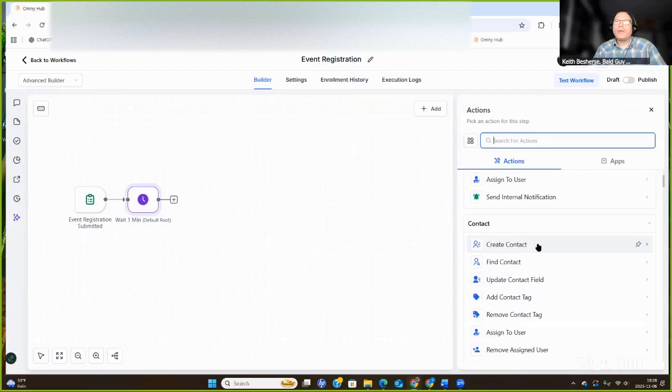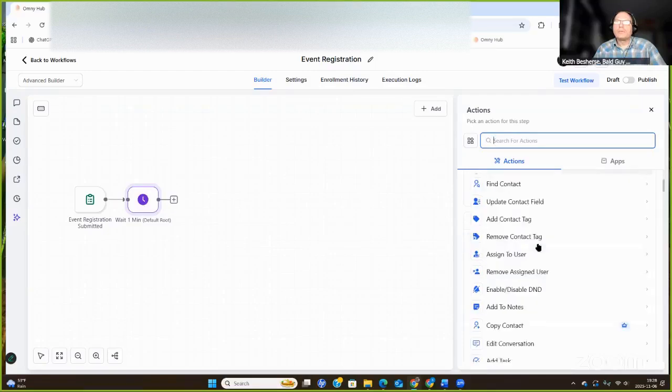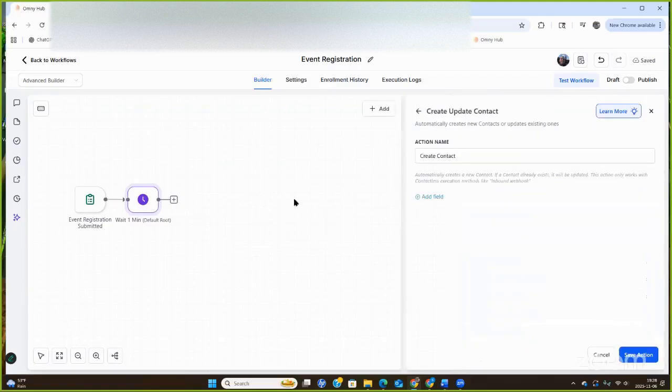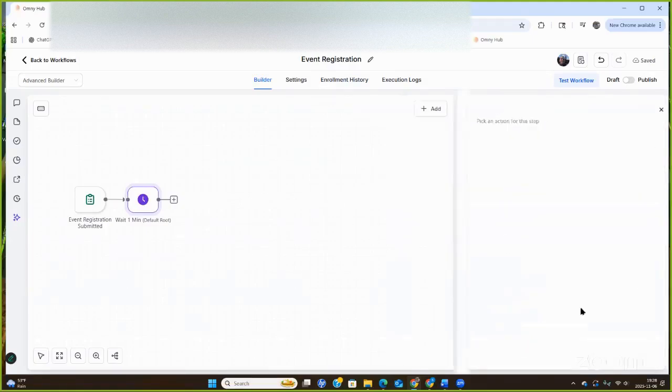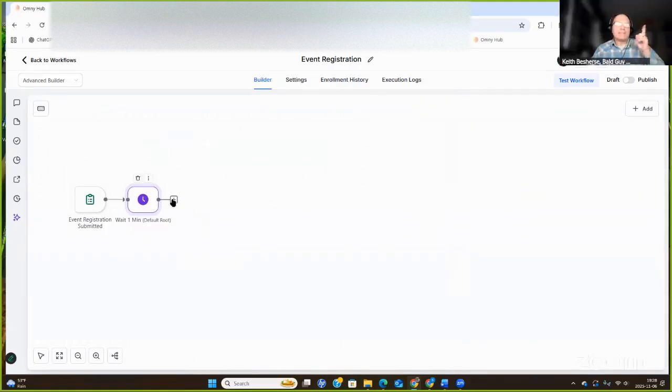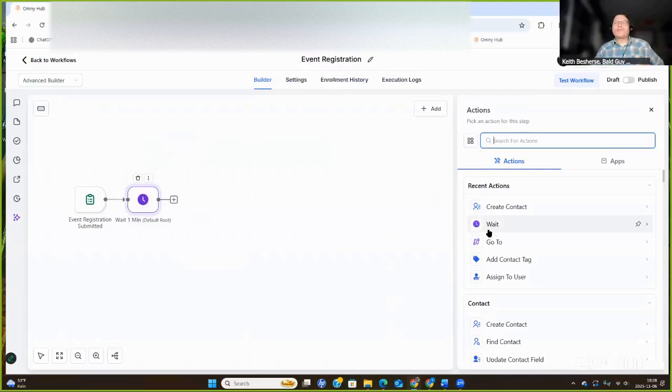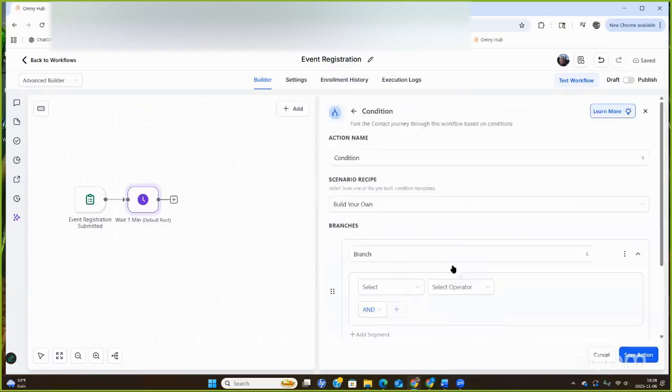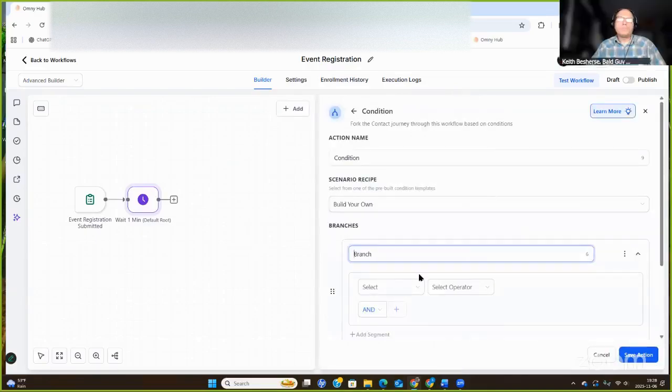So then the next thing is you would probably create a contact. You want the if/else, and then if it is yes, a parent. Yes, because if there's no parent, then there's no further action. Yeah. Good call.